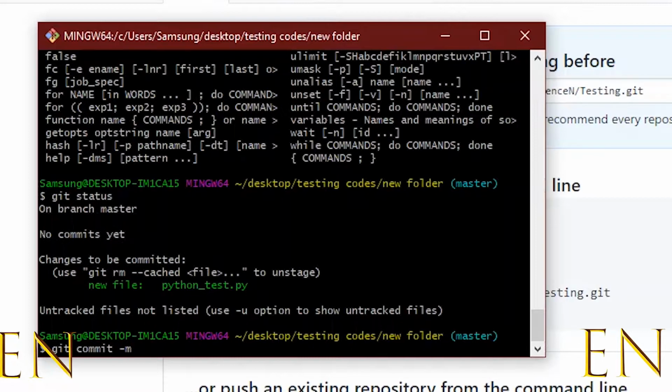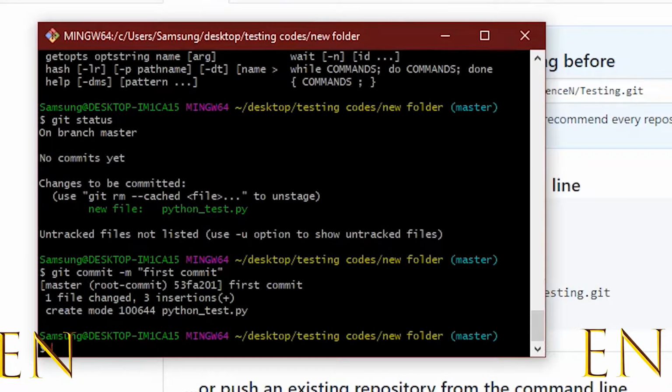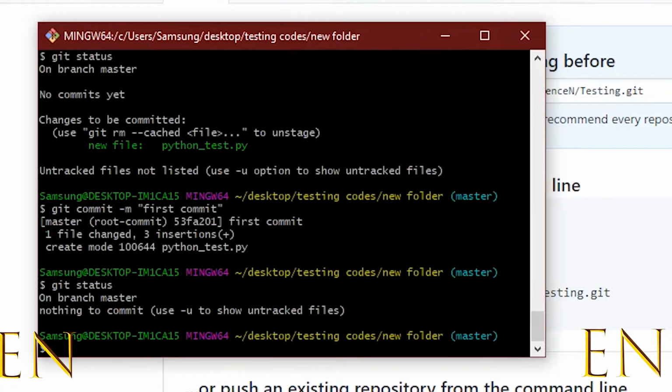M stands for message, and let's just name this first commit. Enter. Okay, and then we'll go to git status again. As you can see, we are on the branch master. There's nothing new to commit, and there's nothing new to stage really.